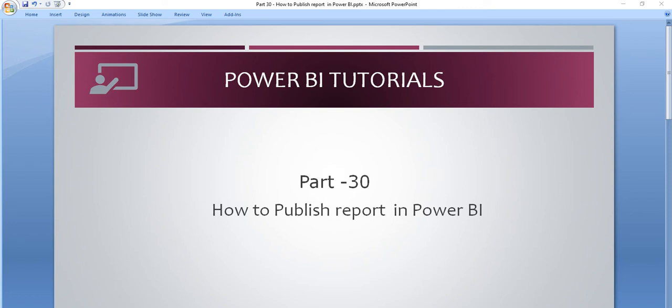In this tutorial, we will see how we publish the report in Power BI services. In the previous tutorial, we created the account for the Power BI services. Before proceeding with this tutorial, I recommend you go to part 29 of this tutorial series and see how we create the account on Power BI, because without that account, we can't publish the report. There should be an account on the Power BI service.